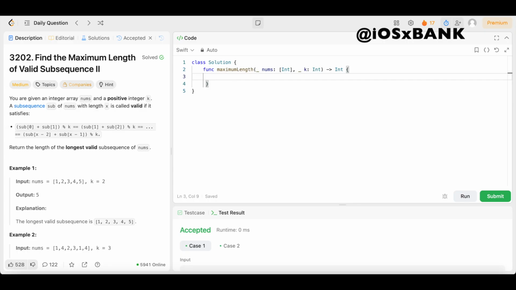To do that, we're going to declare a variable, call it dp. We're going to set that equal to an array, open up the parentheses, repeating, and it's going to be a 2D array, so it's going to be repeating arrays. This array is going to be repeating 0, count up to k, then outside the parentheses, put comma, and we're going to do that same thing, count k again.